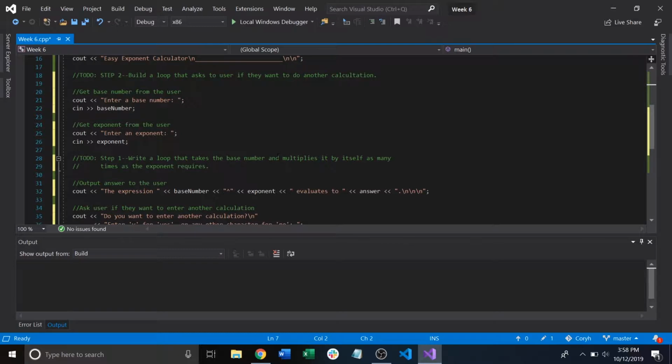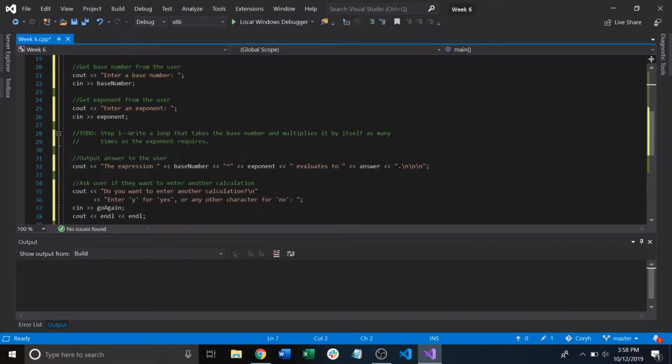Get base number from the user. It's pretty self-explanatory. It prompts the user to enter a base number, and then it shows them what they put in. Get exponent from the user. So it asks them to enter an exponent and then displays the exponent.